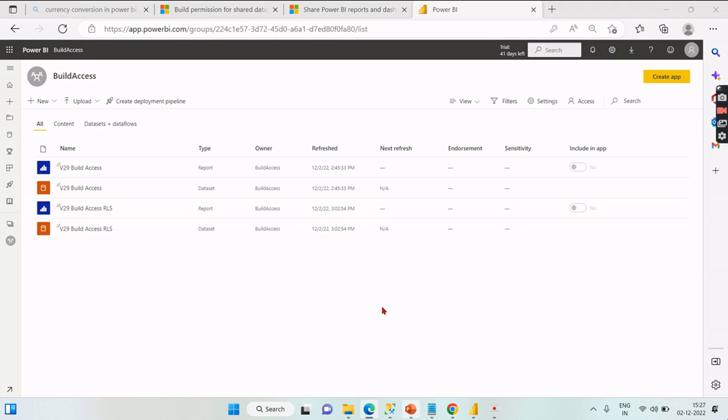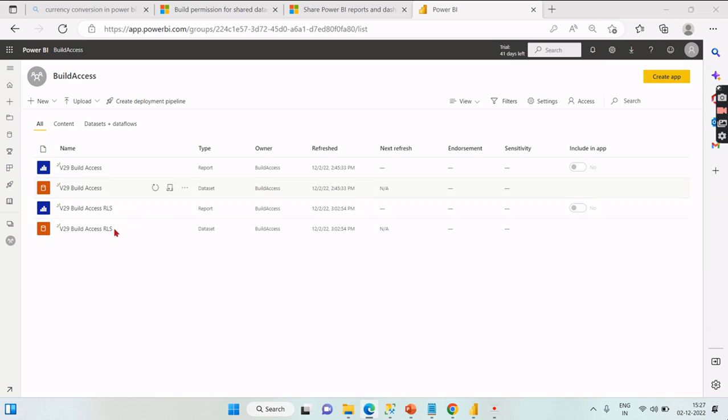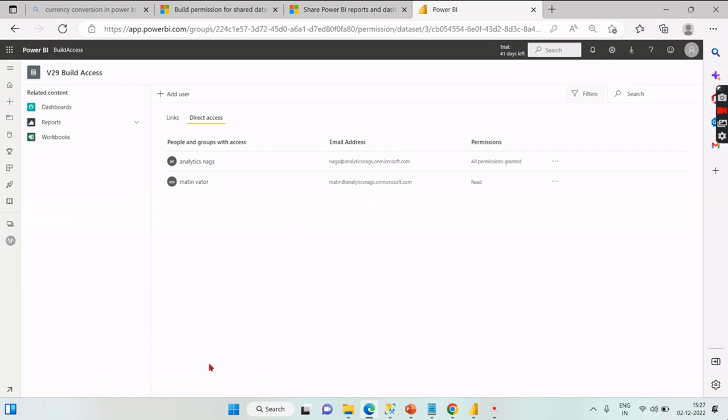Instead of using the different options, contributor, member, I will go for the dataset level in the manage permission, because that is the proper way of doing it. You are controlling at the dataset level. Let's go to this dataset. Then I will say manage permission, Matin, and add build. So he is the workspace viewer or report level viewer or dataset viewer, but he can build the report. Now I add him with build. I have added it at the dataset level.